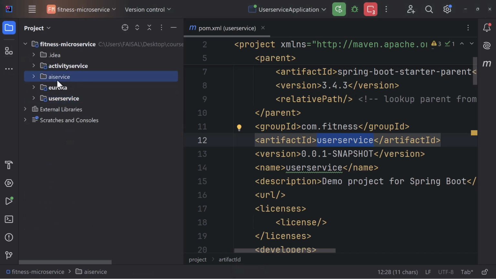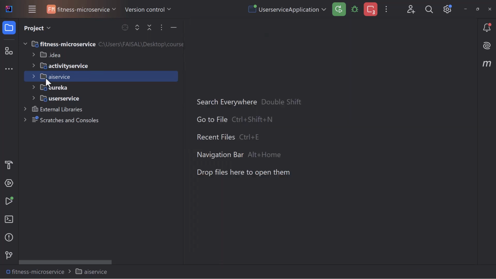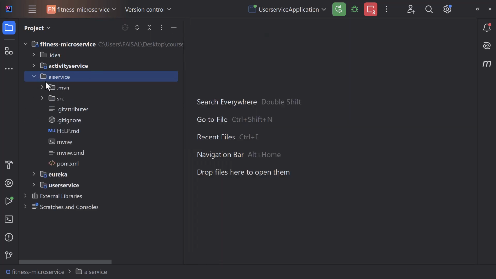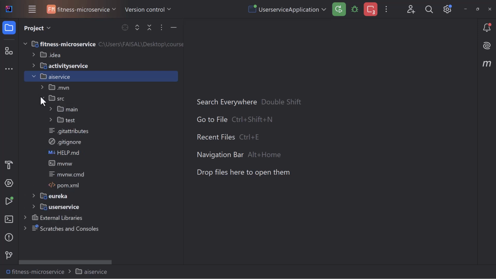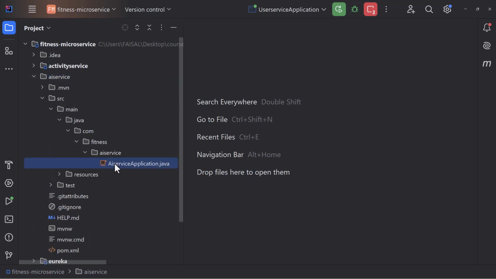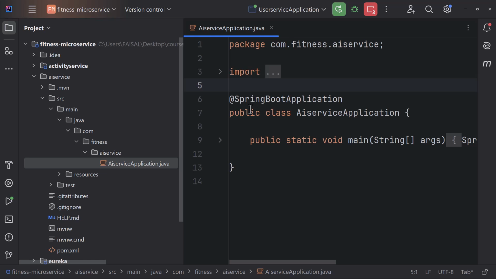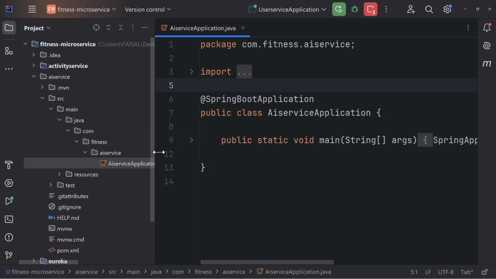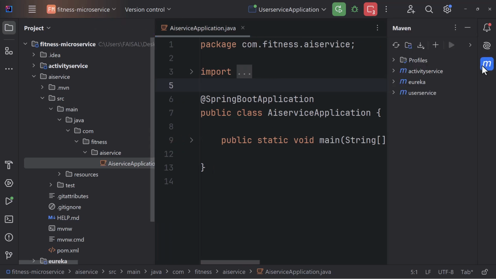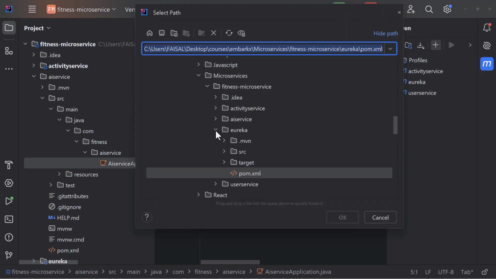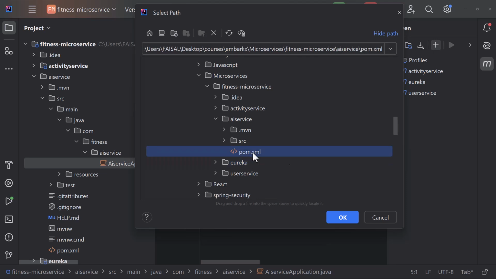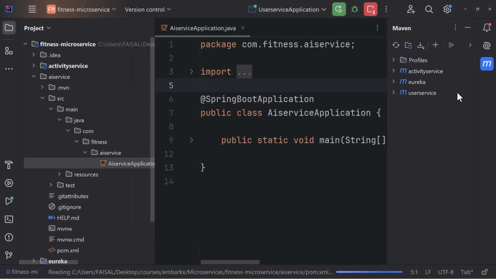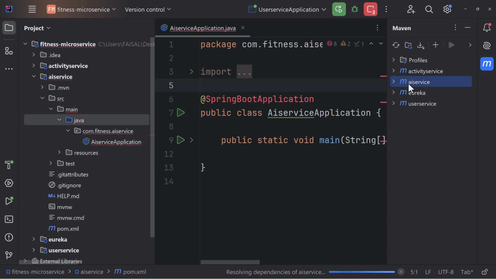You'll see this project appear automatically, but it is not being recognized by IntelliJ or Maven yet. This is not being recognized as a Maven project. If you go to any Java class, or create one, you will see that the syntax highlighting and all is not there. So to enable that, I'll add this as a Maven project. I'll select Maven, say plus, go to AI service over here, and select pom.xml. And I'll make sure that an entry of AI service is being added over here. So right now it's not added, and it's added now.